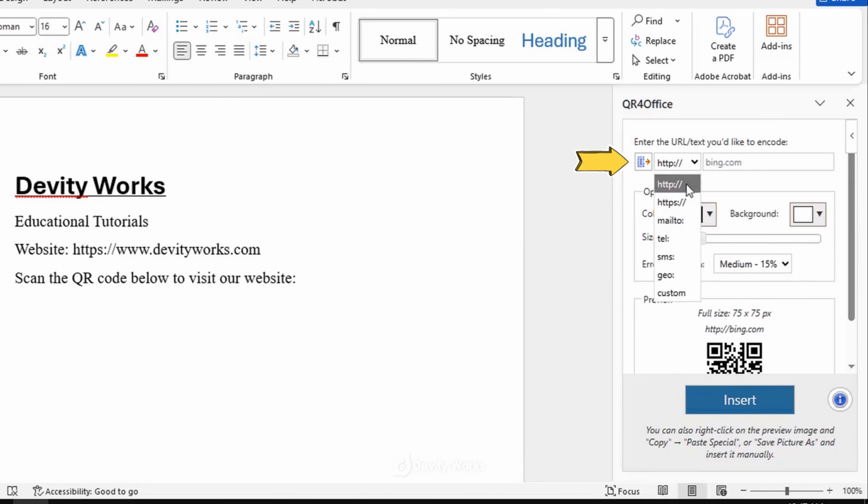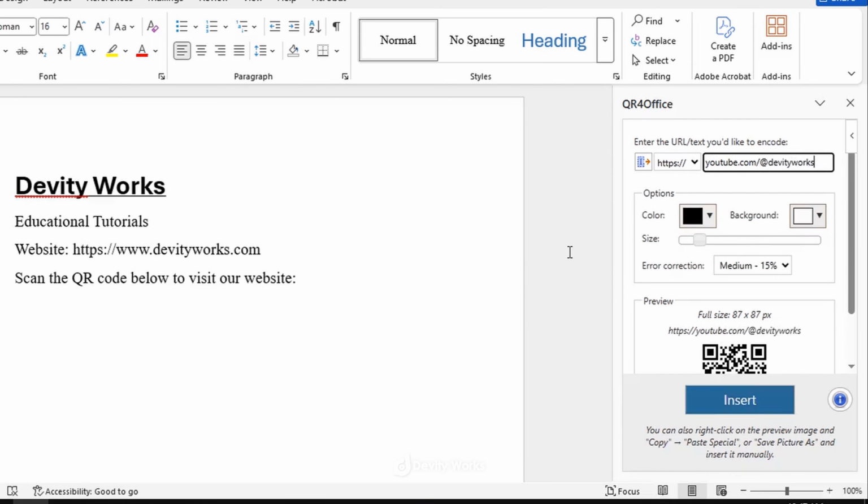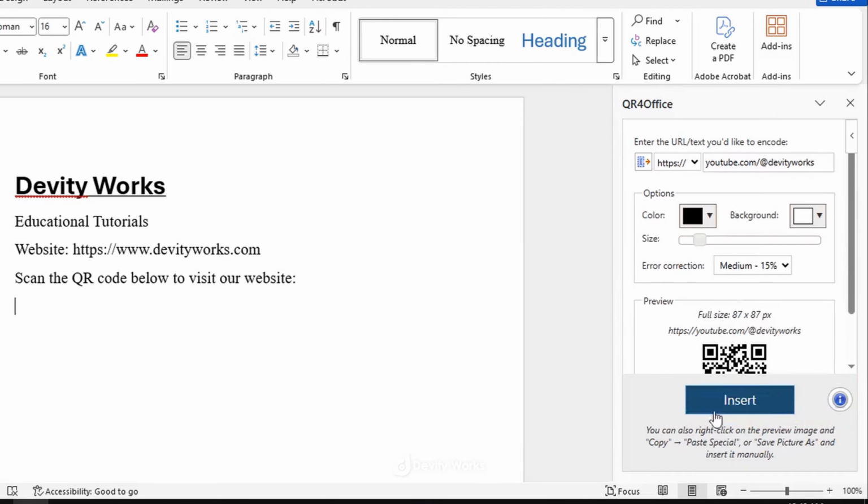From here, you'll choose what kind of information you want to share. It could be a URL, a phone number, or even a custom message. For this example, I want anyone who scans the QR code to be redirected to my YouTube channel. You can customize colors if you like, but I'll stick with the standard black and white design.